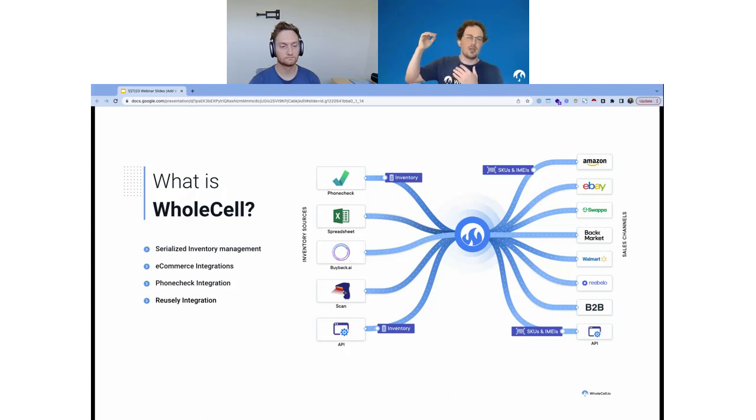Once you've done those things, you can very easily use WholeCell to cross-list your inventory, to increase your sales across all these e-commerce channels and across a B2B portal. WholeCell has a built-in B2B portal that allows you to advertise your inventory to B2B customers, folks who are buying from you in bulk. So we've really tried to be the command center for your business in buying and selling used devices.